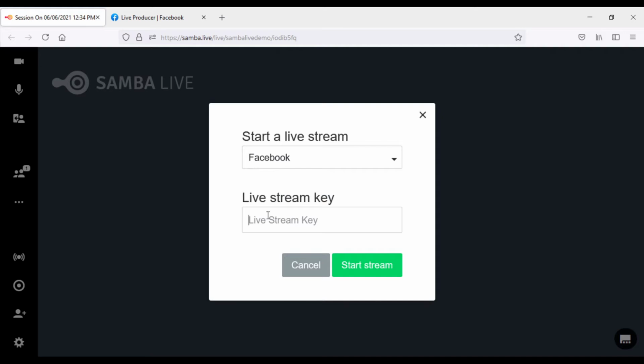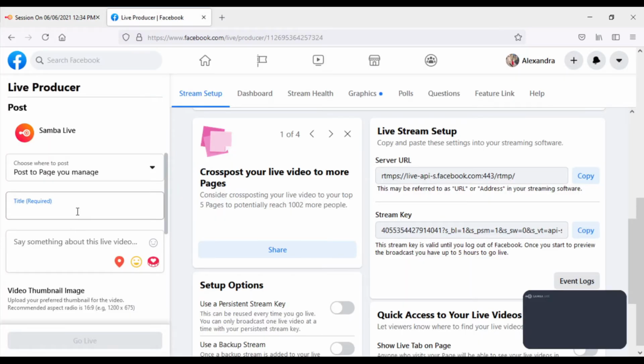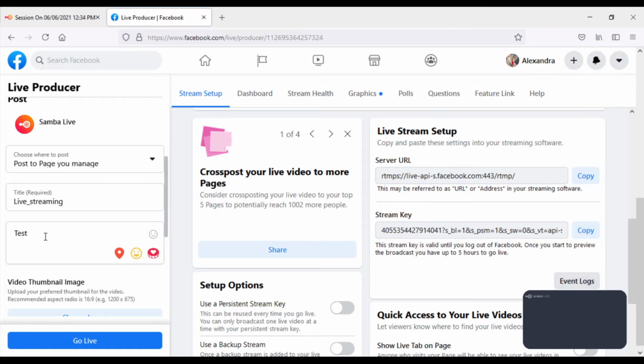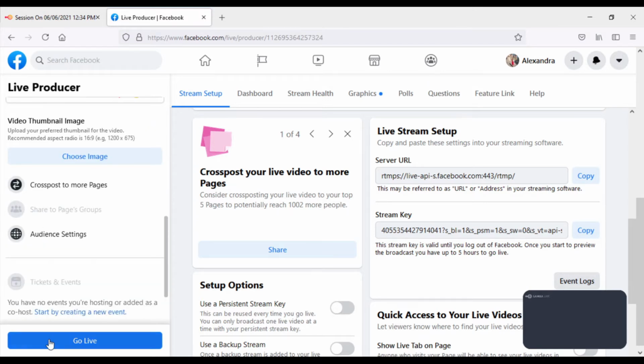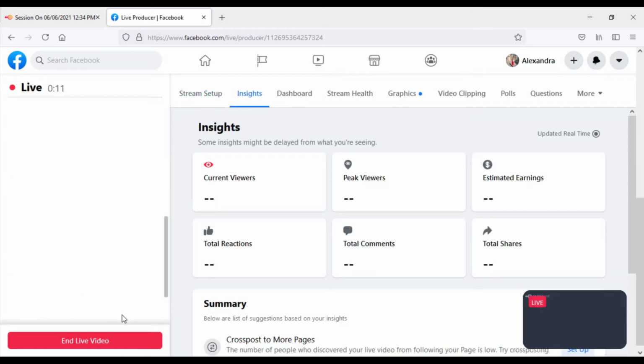Now return to Samba Live and paste it in the empty box. Then click on Start Stream. Now that you're connected, return to your Facebook page. Add a title and a description, and you're good to go. You can start your live by clicking on Go Live.